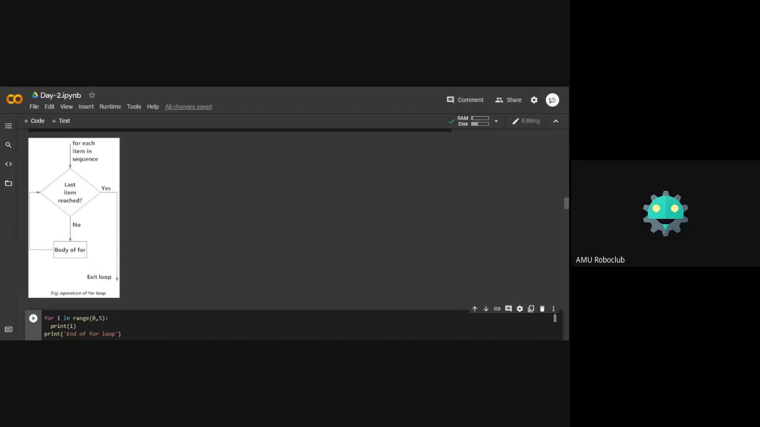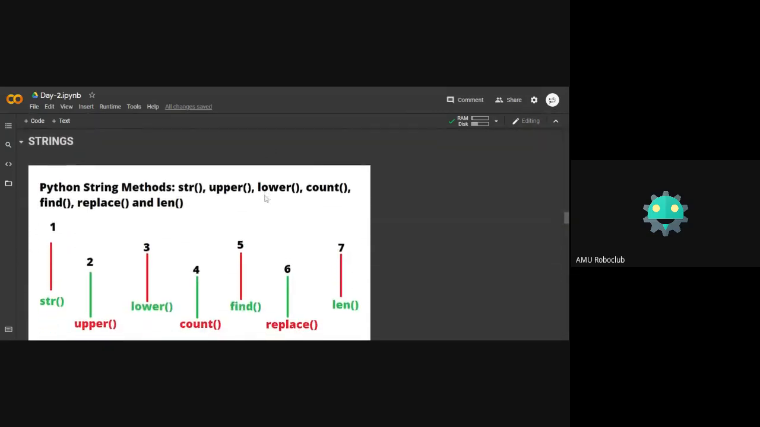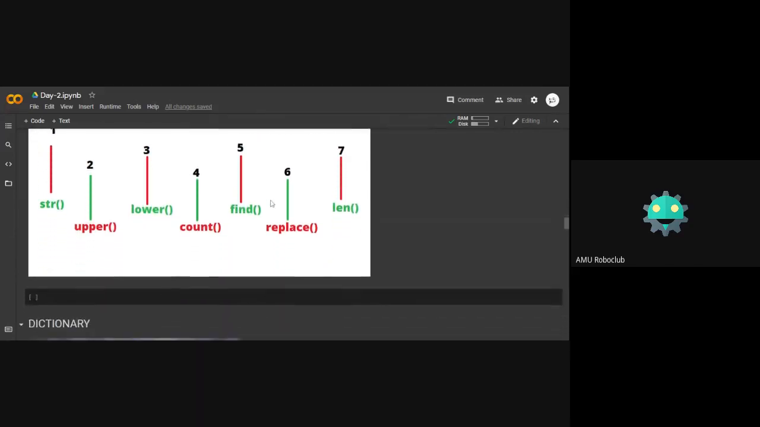Okay, let's move forward to strings. So what are strings? We have discussed this earlier. Strings is a sequence of characters, right? You all are aware of this, and I won't discuss this again due to time constraint. Let's just come to string functions directly.